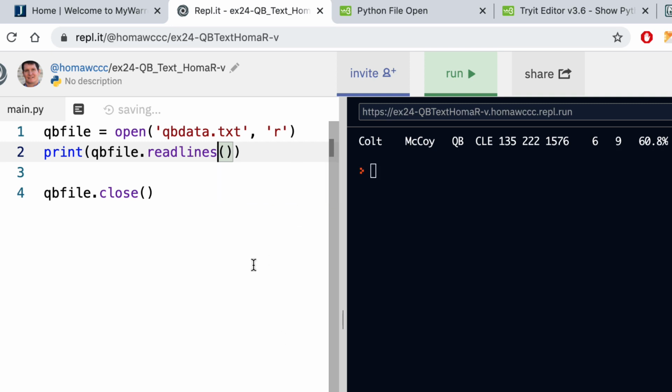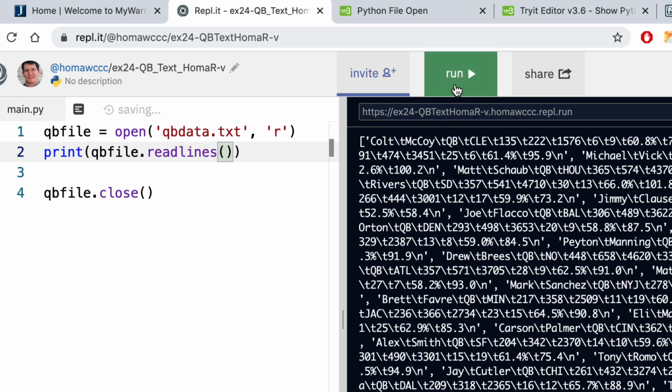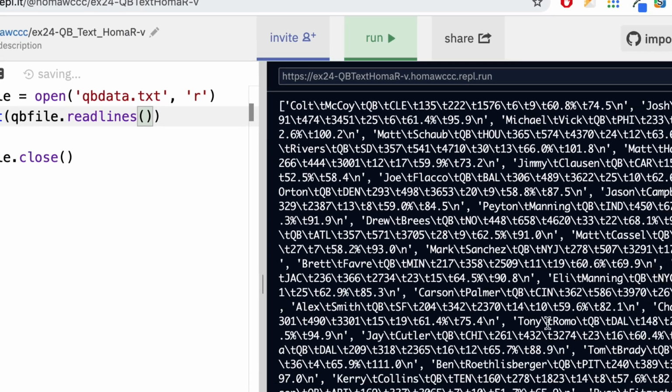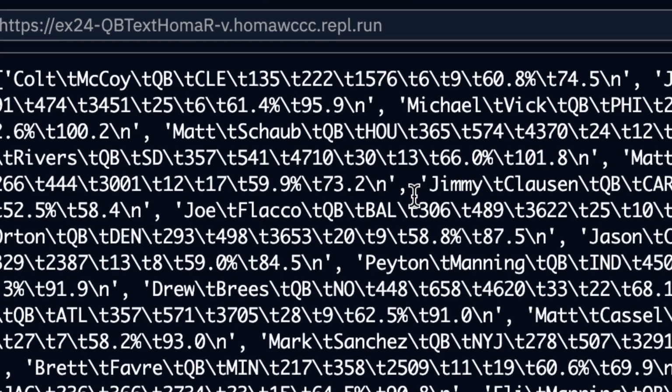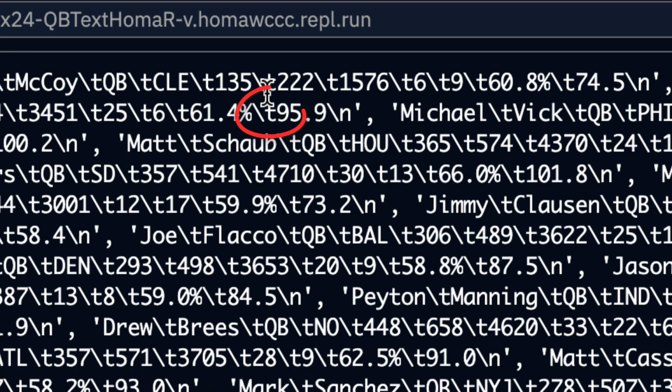There's read lines, and let's run that. And you can see what read lines is doing. It's doing the entire file, and it's showing me every character in there. Now, I took the spaces out and actually put in tabs, so it's a tabular file. So it could actually be relevant to use in Excel or something like that, or in a database.